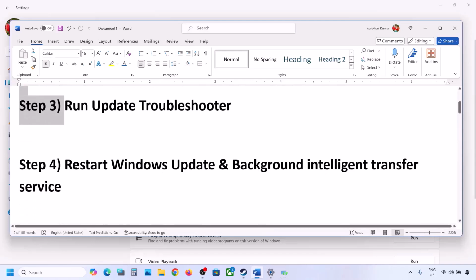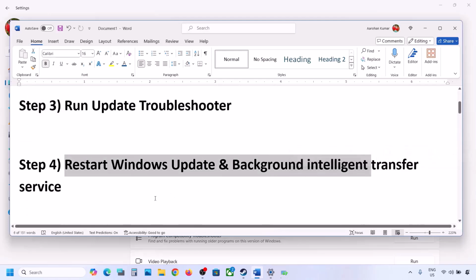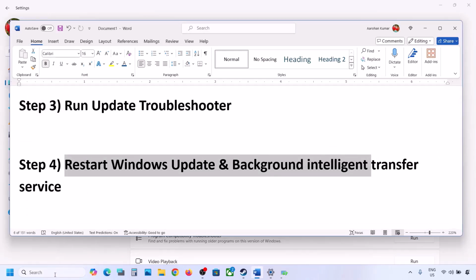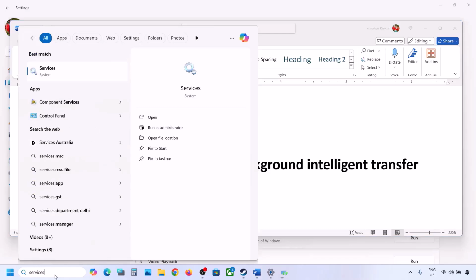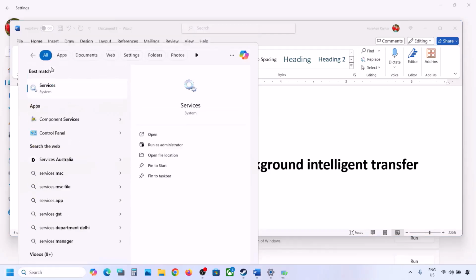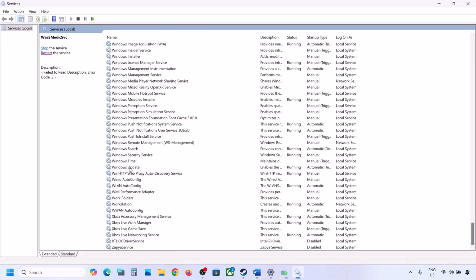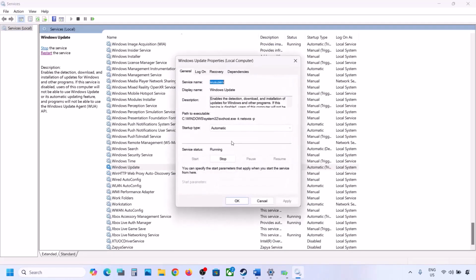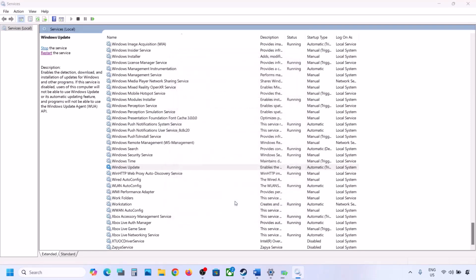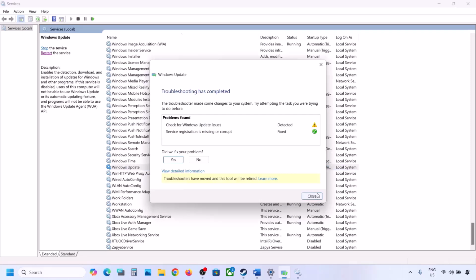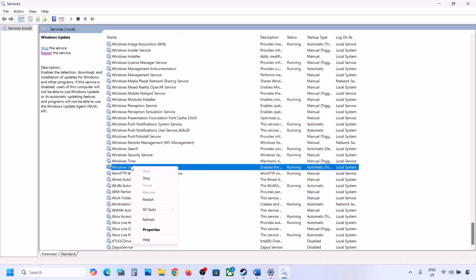Next step is to restart Windows Update and Background Intelligent Transfer Services. For this, again type in services in Windows search box and then click on services. Now find Windows Update in the list. Scroll down, and here you can see Windows Update. Make a double click on Windows Update, set it to automatic, click on apply, click on start if highlighted, and then click on OK. With Windows Update selected over here, you can just make a right click on Windows Update and then click on restart or start.